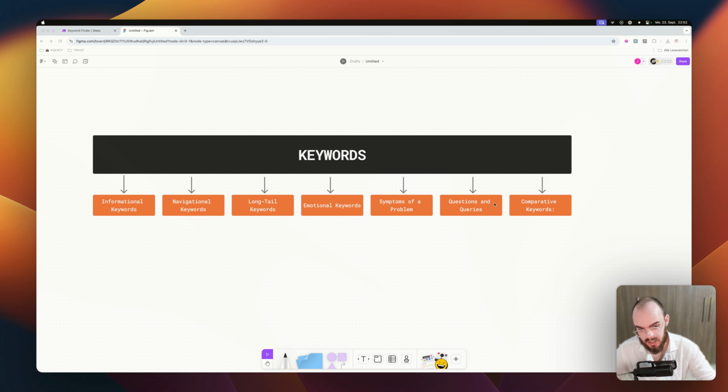Then we have questions and queries. So these are, as mentioned, phrased as questions that are also more related to specific problems, and they often have a similar structure to informational keywords. So this can, for example, be how to choose headphones for focus or for concentration, or how can I make my headphones more comfortable? So they are not yet as specifically focused on your product, but more on the problem that they currently experience in their life.